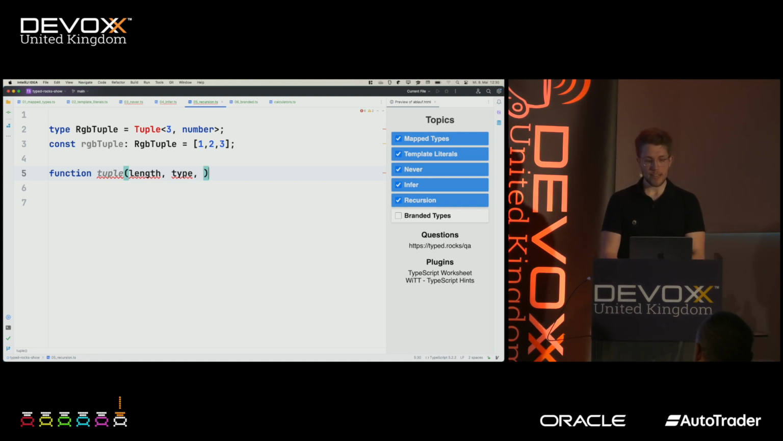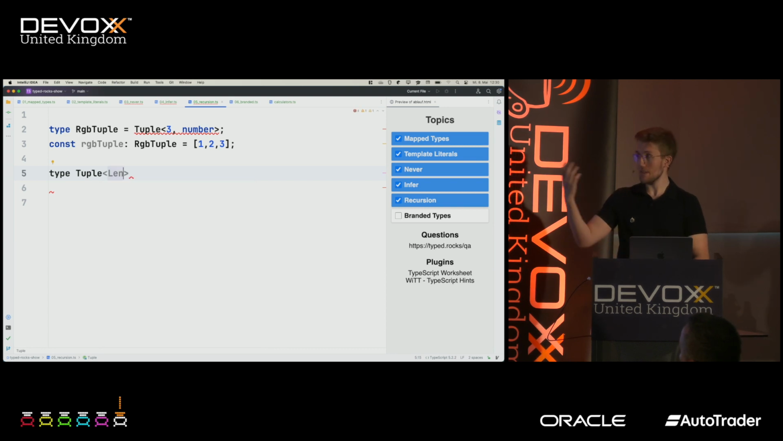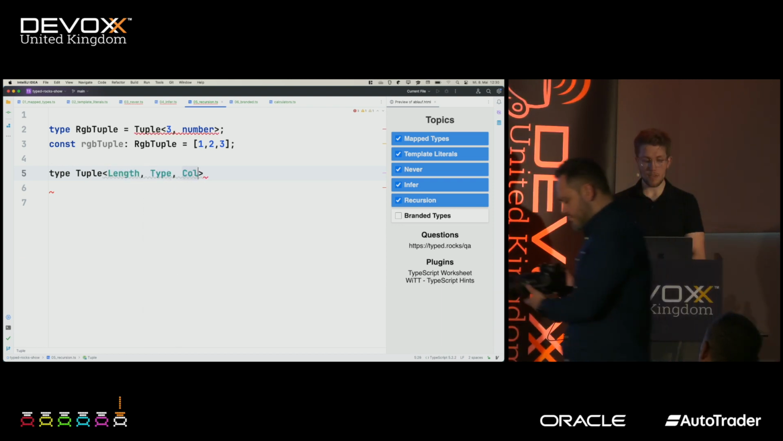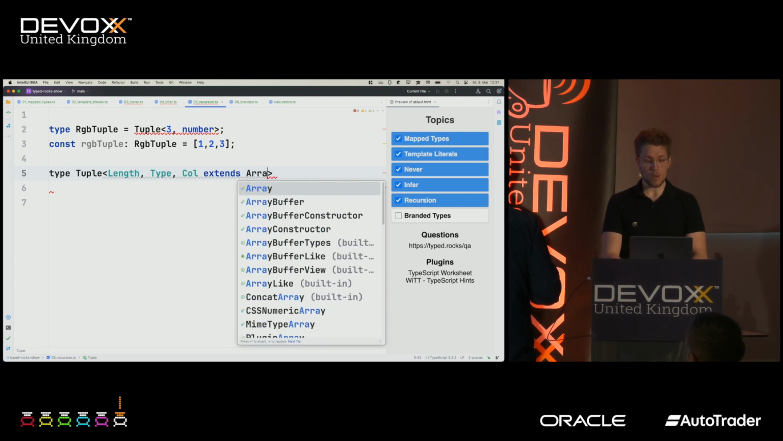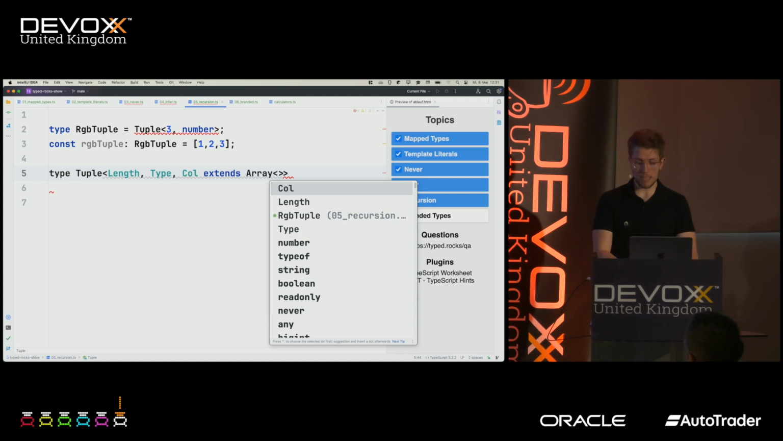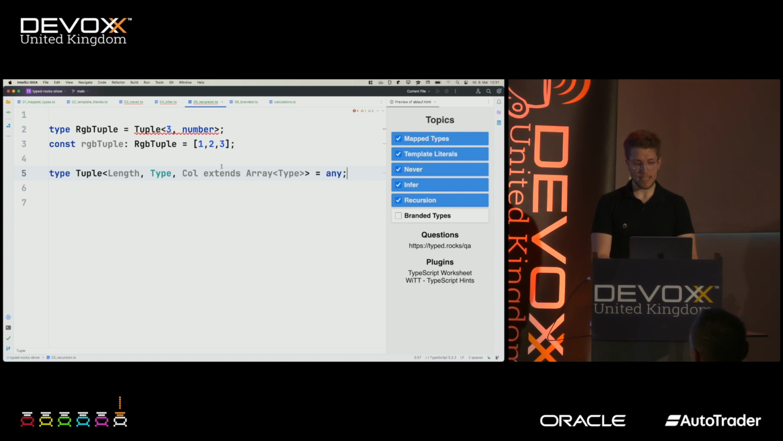Now, what we can do here is, of course, the same in our types. So we have the type here, and let's call this Tuple. The first generic parameter we put in is the length property. The second one is the type. And the third one is our collector, which extends Array. This way we tell TypeScript, listen, this collector only allows elements with this type. To start with, we just put any in there.